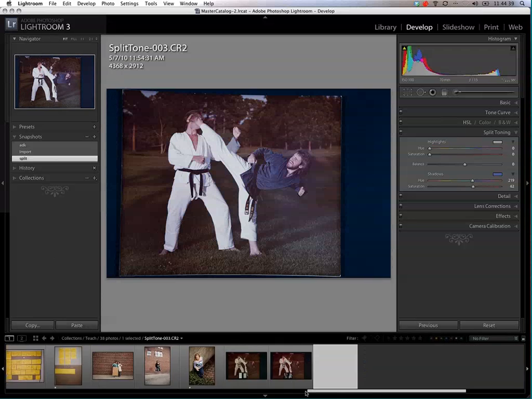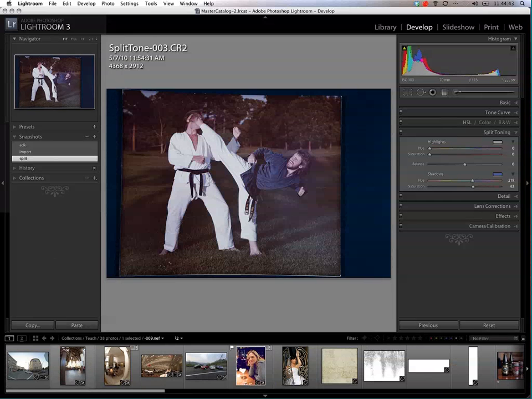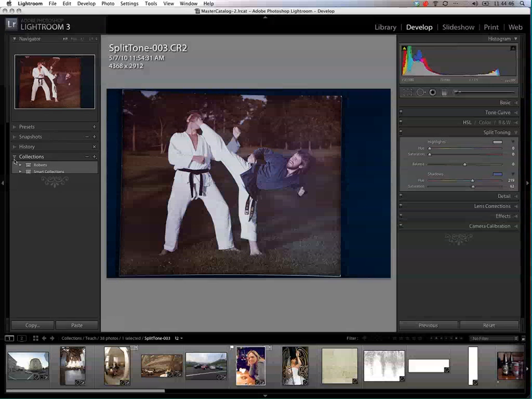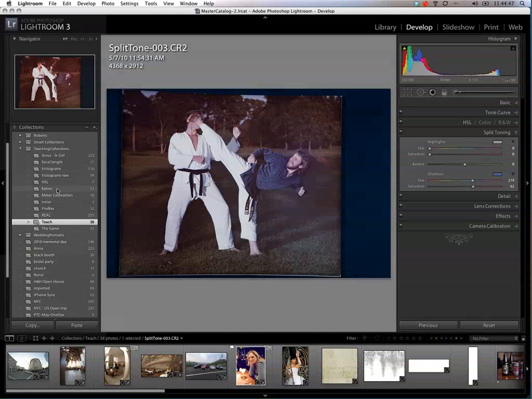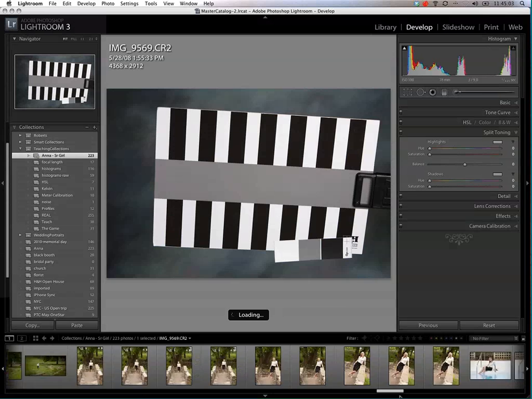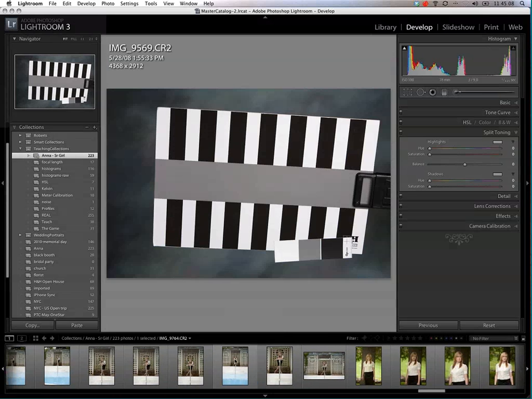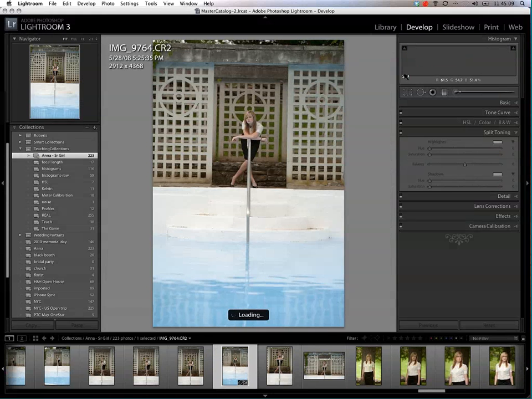Let's look at another image and go to a different collection. Okay. Let's go with this image right here. And I'm going to talk about these tools here.